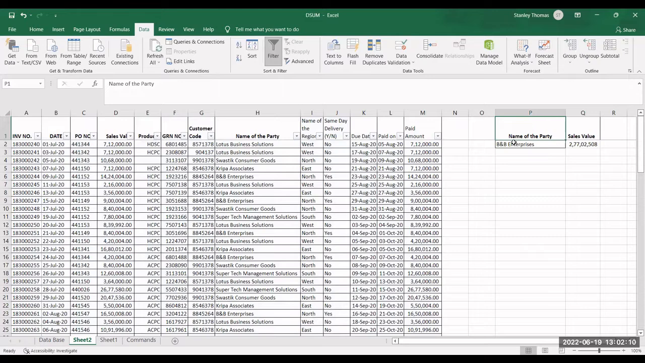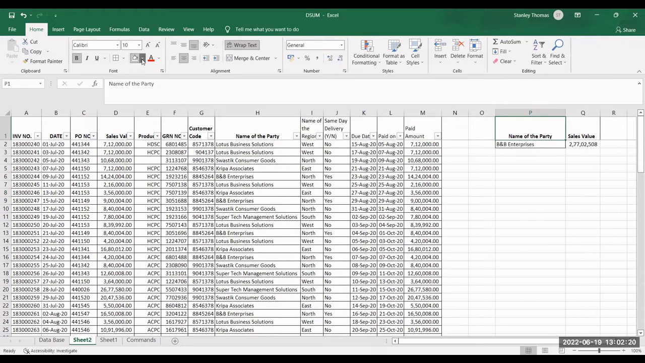So one thing is sure: before applying DSUM, we need to specify a few things. One, we have to mention the column, that is the name of the party heading. Second, which column is to be calculated, that also needs to be specified. These are the important things. The third one is which field to be calculated, and the fourth one is the total sum range. We can change this to any party. I'm putting Lotus Business Solution.